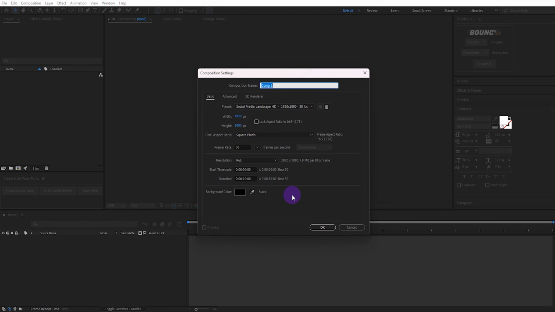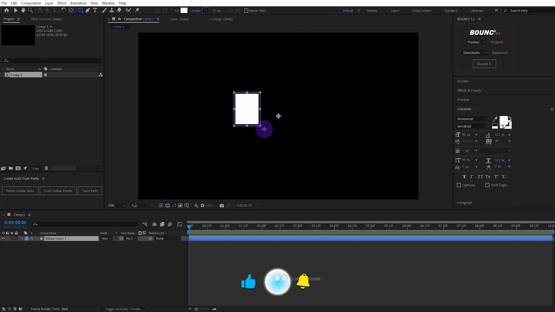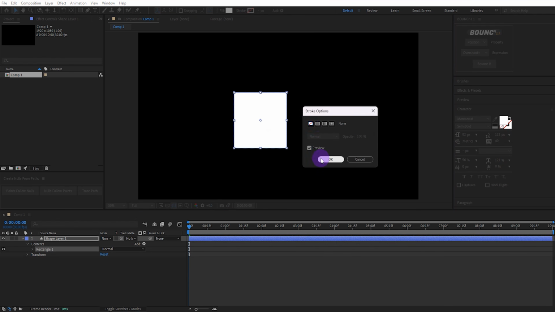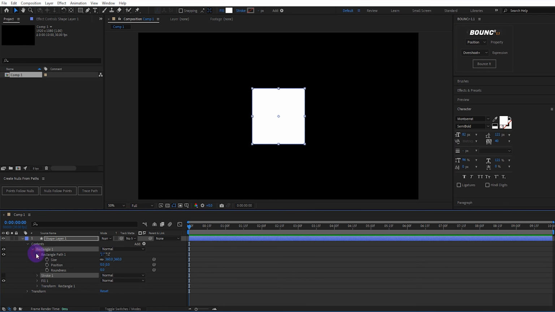First, we open a new composition. Select the rectangle tool and draw a shape. Turn off its stroke. Adjust the center point using the Ctrl-Alt-Home shortcut and align it to the composition using the Ctrl-Home shortcut. Open the rectangle settings. Set the size to 400 and the roundness to 95.